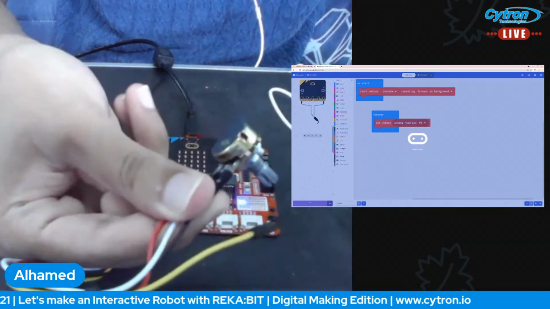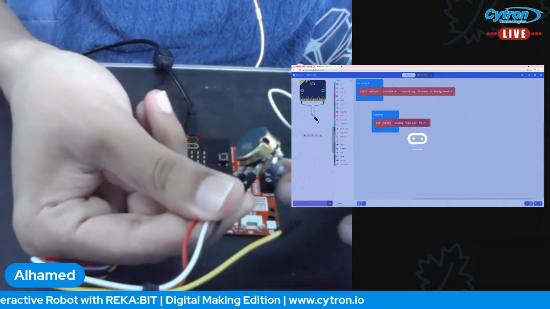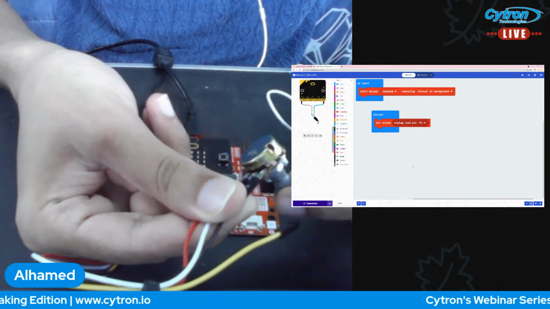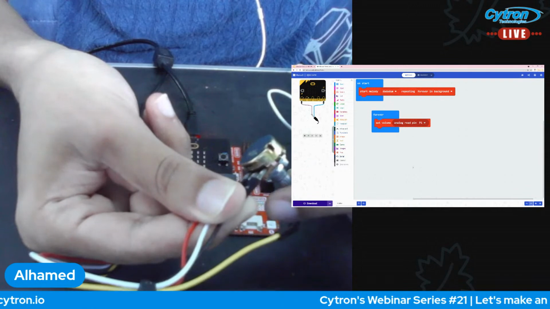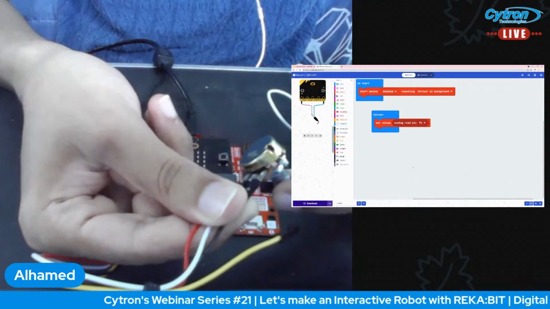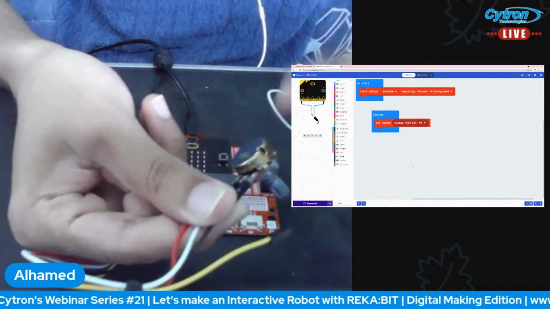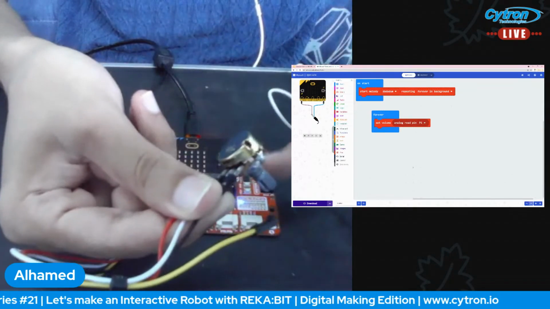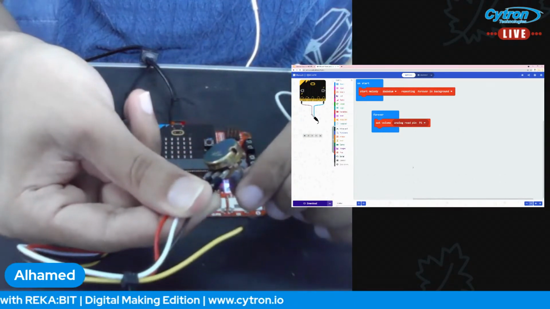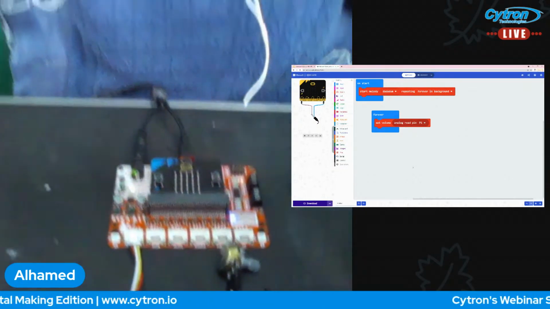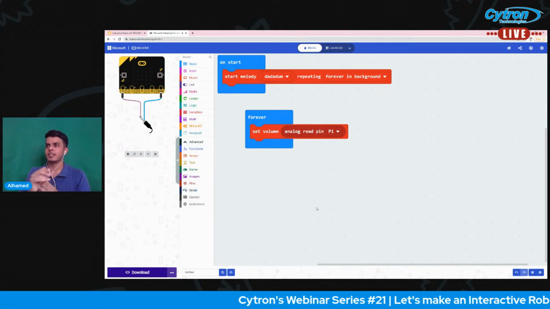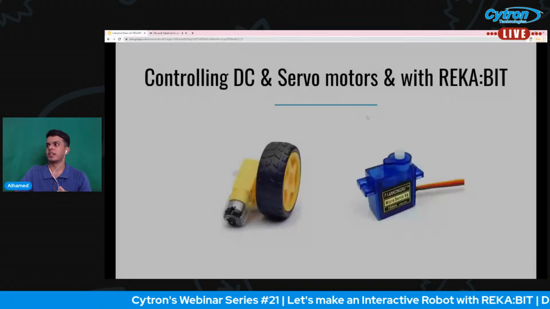See, now it's high. I can reduce it. No sound. Sound is a bit higher, even higher. Again, this is one of the cool things that the potentiometer can do, and it's really easy to connect it to the Rekabit. Okay, guys, great. Now we just learned how to deal with the LED and the potentiometer. Let's see what else we have.